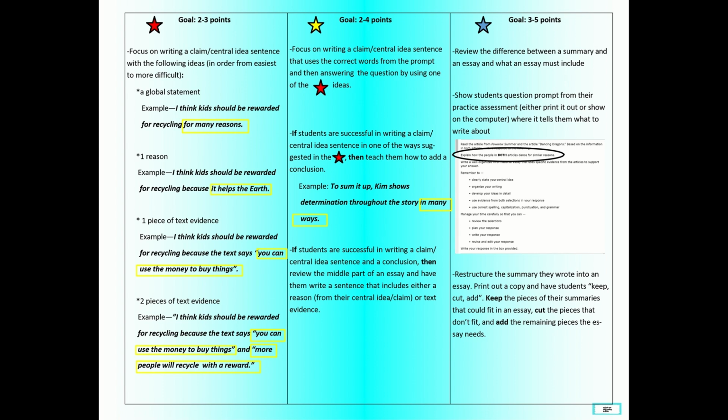4 options for a claim or central idea sentence based on these red star recommendations would be a global statement, a central idea or claim with one reason, a central idea or claim with one piece of text evidence included, or a claim or central idea sentence with 2 pieces of evidence included.